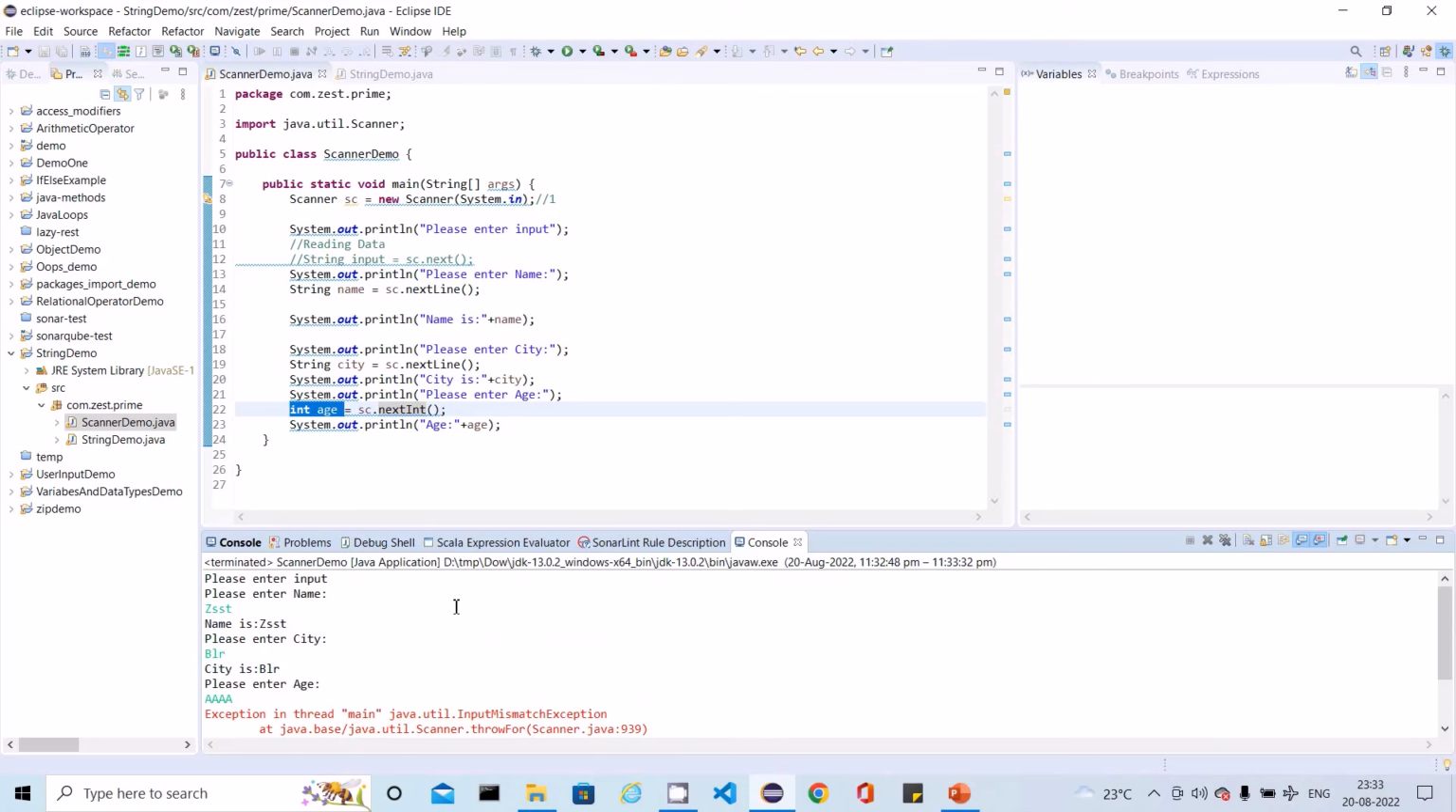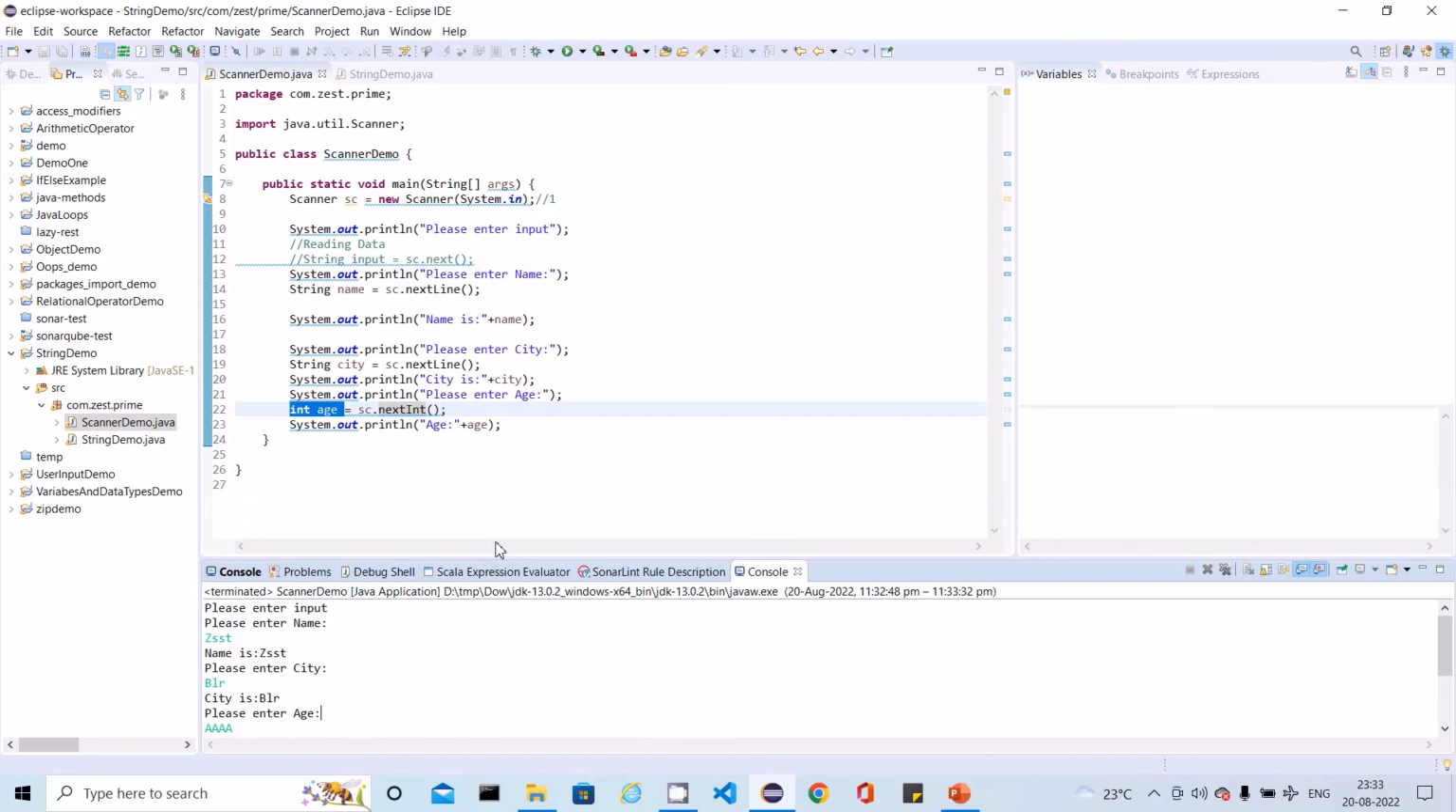I think that's all about the Scanner class. By using the Scanner class, we can take inputs from the user while the program is running, store the values into local variables, and use them in the remaining program execution. I think that's all about the Scanner class, and I hope you enjoyed this demo.